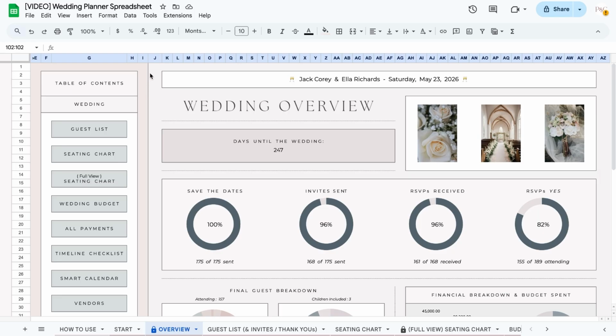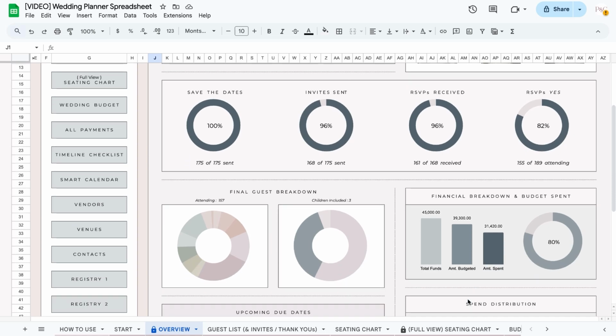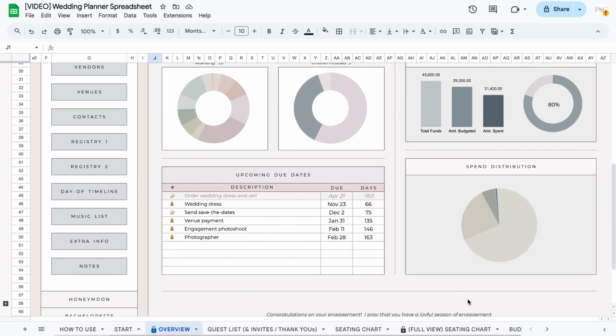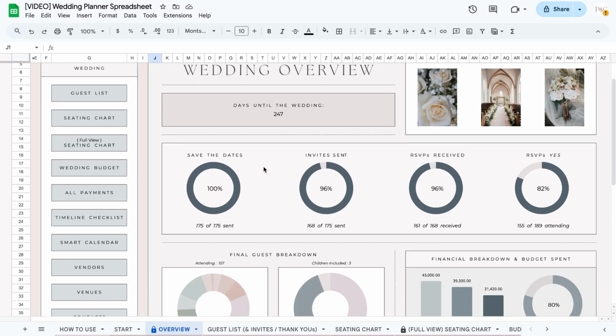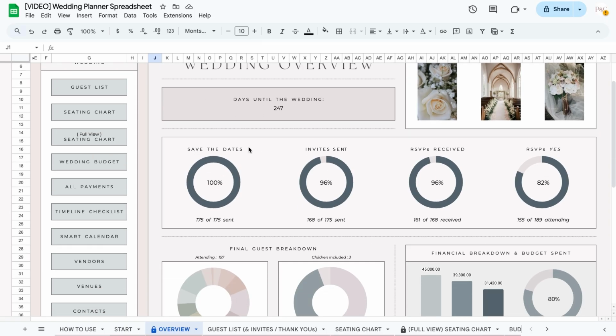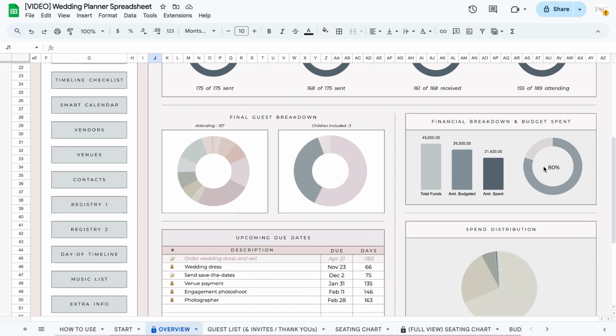To the right side of this tab, we have all of our automations. Again, these pull from a ton of other tabs and give you lots of different details regarding your wedding day. Your names should appear at the top with your wedding day. You should see a countdown of the number of days until your wedding, some progress of the save the dates sent, invites sent, RSVPs received, and number of people attending. And then down here, you can see your final guest breakdown.